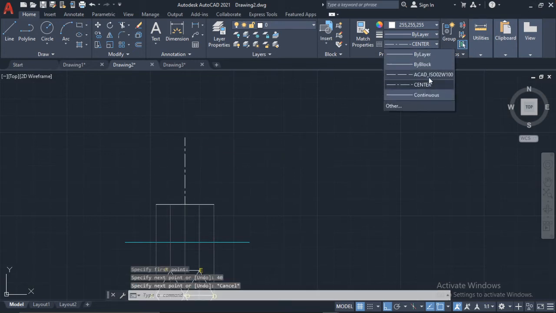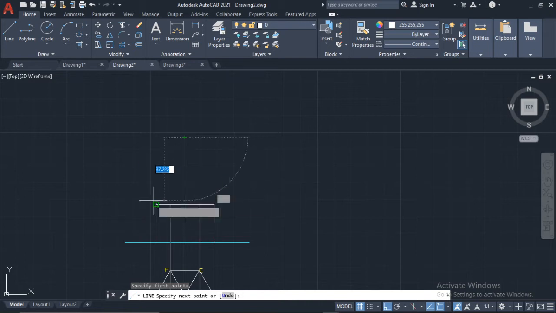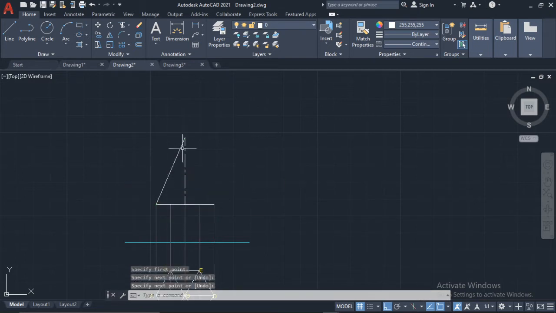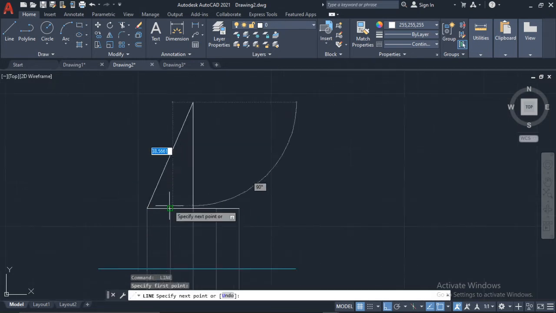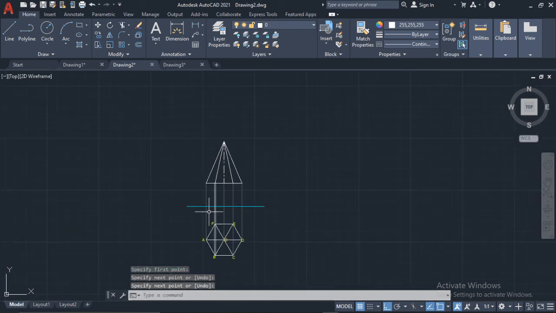And then I'll select a continuous line, and I'm just going to connect the different points here. So I'll connect the top to here, from the top to there, from the top to this point, and from the top to this point as well. So there we have those points.